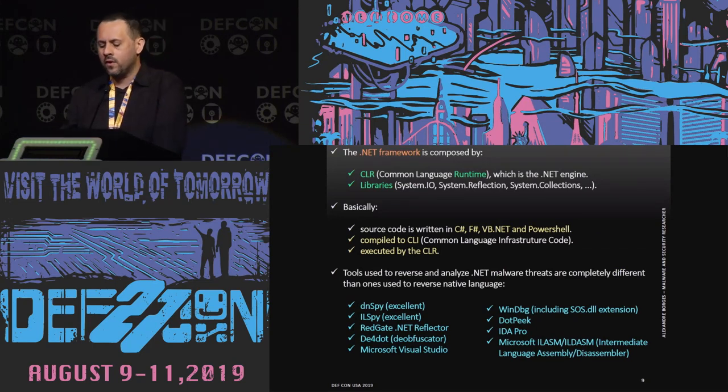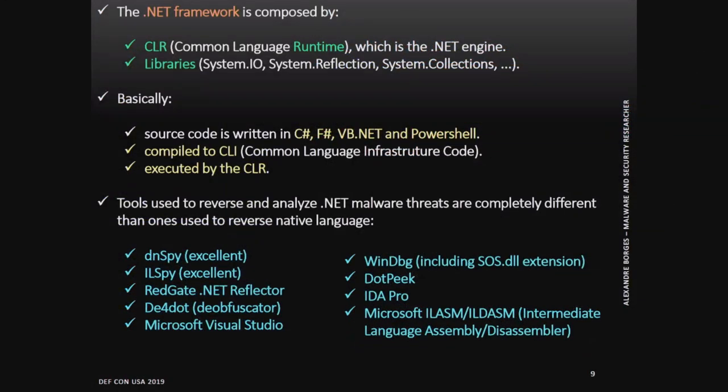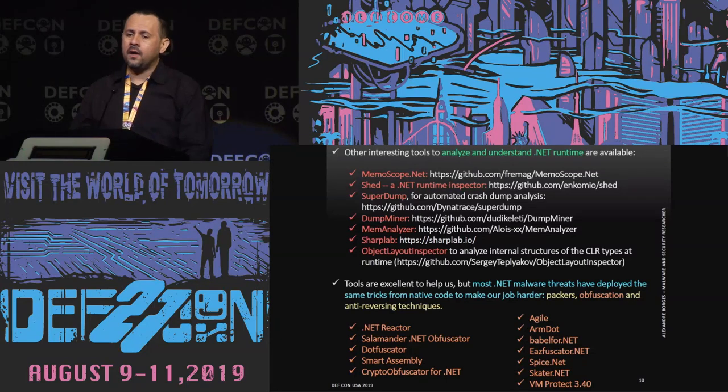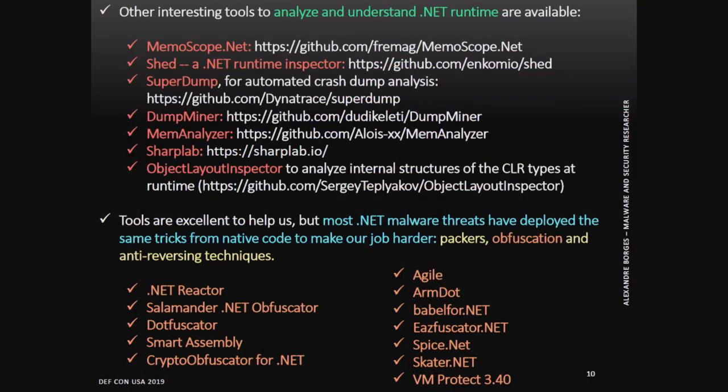As you know, the .NET Framework is composed of a runtime, the CLR, and some libraries. Malware authors can write malware using different languages such as C#, F#, VB.NET, and so on. Basically, these source codes are compiled into a common language infrastructure and finally run by the CLR. We have several excellent tools to analyze .NET malwares. I try to list some of them here. I use them daily in my daily job. Personally, I also use some additional tools that I show here in red. These are great tools to analyze .NET malwares and reverse some of them.